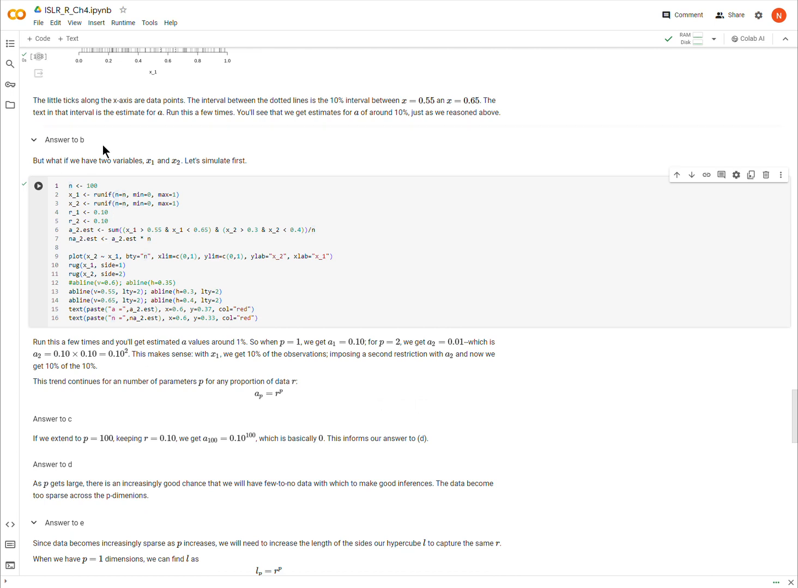And instead of trying to figure it out mathematically, let's start by simulating and then figure out the math. Okay, so again, I have 100 observations. I have X1 and X2. Both are uniform distributions between 0 and 1.